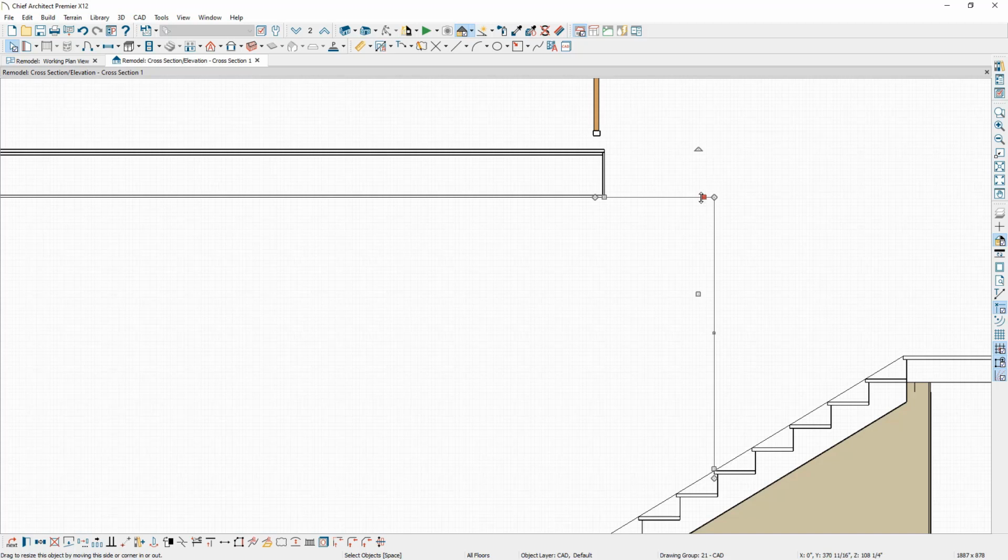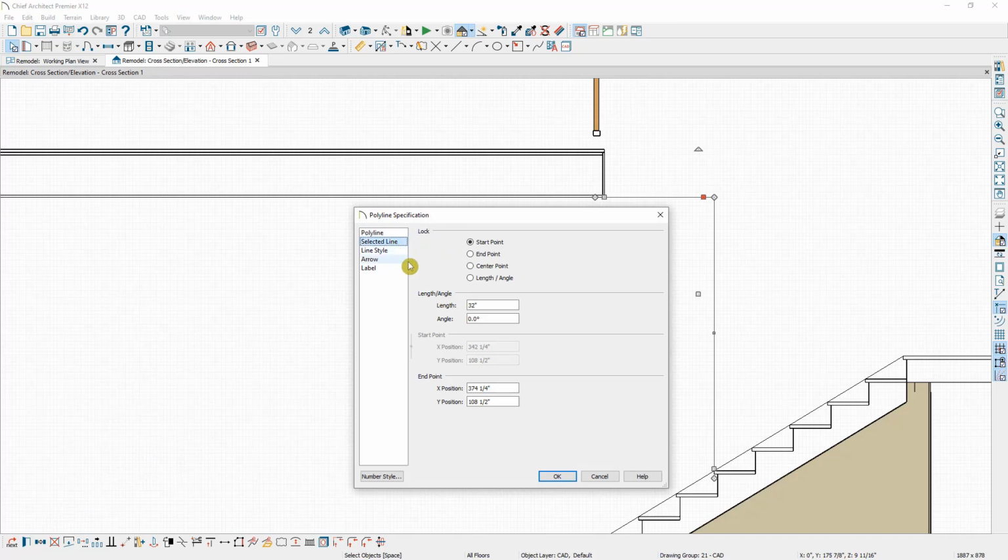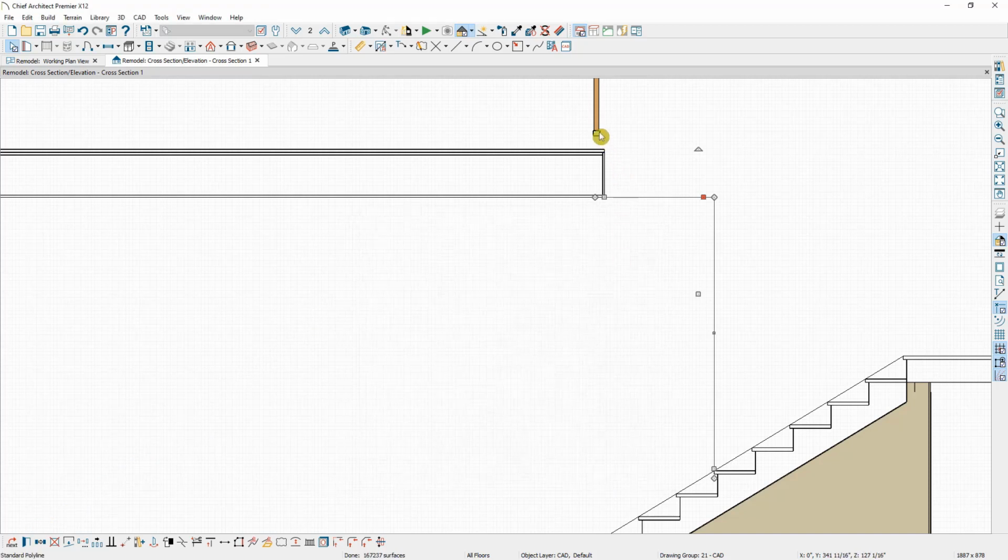So next we just need to check how long this CAD line is. With this CAD line selected, I'm going to open it up, go to selected line, and then you can see that's 32 inches there. So we know that we can move our landing on the second floor 32 inches this way.